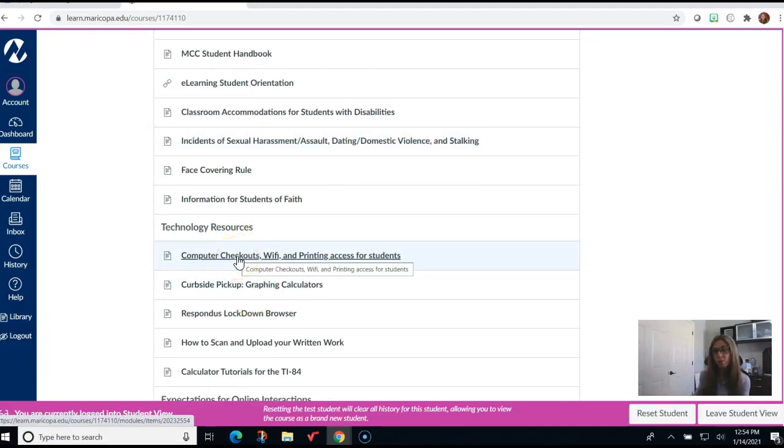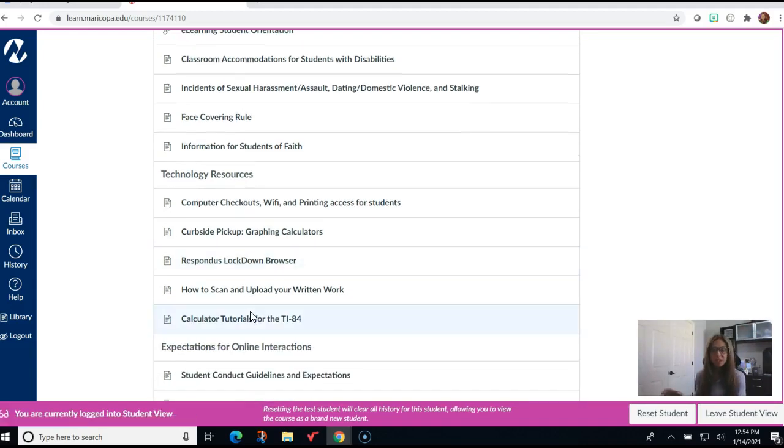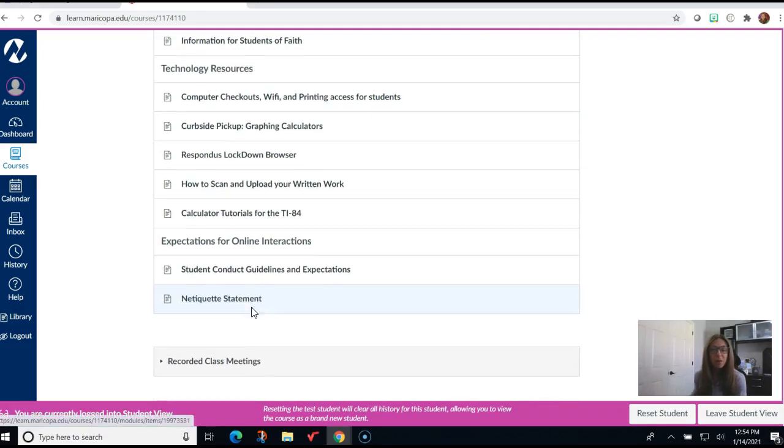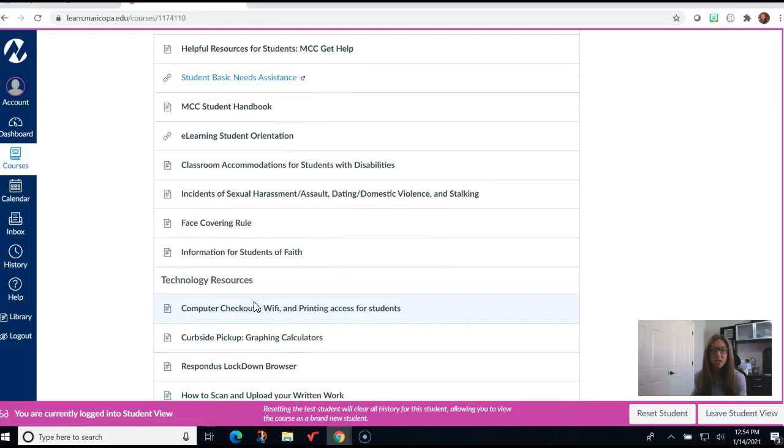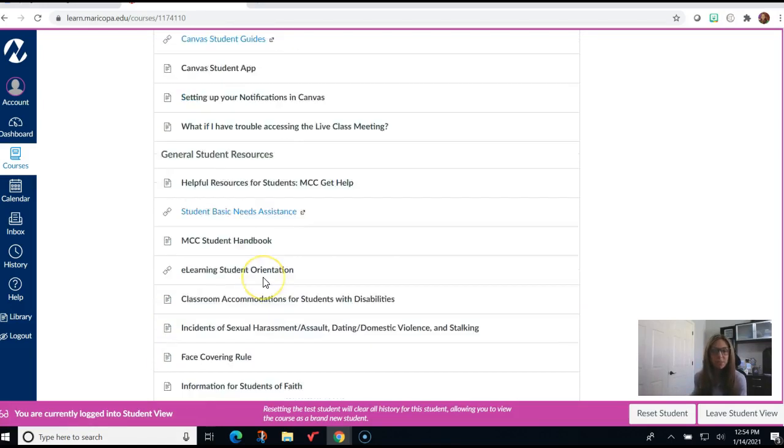As I keep scrolling, the technology resources is going to be really helpful. Say you need to borrow a computer from that curbside checkout at the library, or maybe you want to borrow a graphing calculator, or later on you're going to need help installing Respondus Lockdown browser and you need to know where to download it. All of these things are going to be listed in the Helpful Student Resources module. So a lot of times I'll say, go in the Helpful Student Resources. I have a link to that right there. So lots of helpful information is here. Again, not just for our math class, but for anything that has to do with MCC.